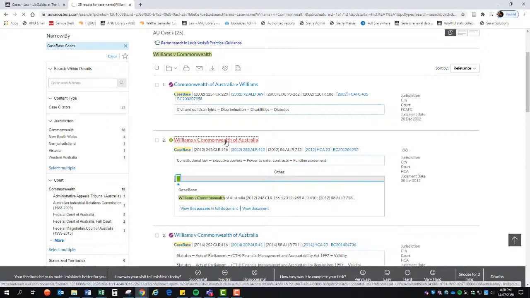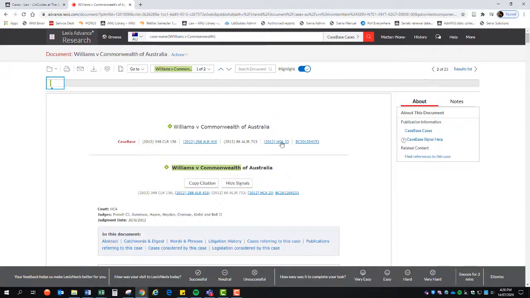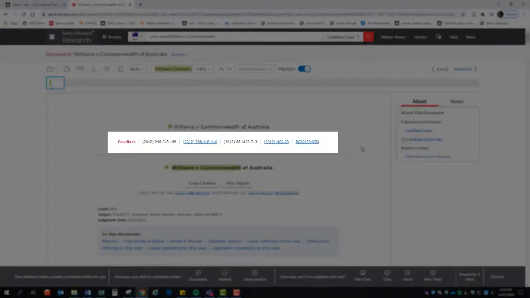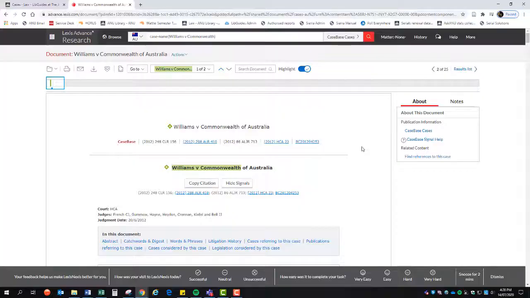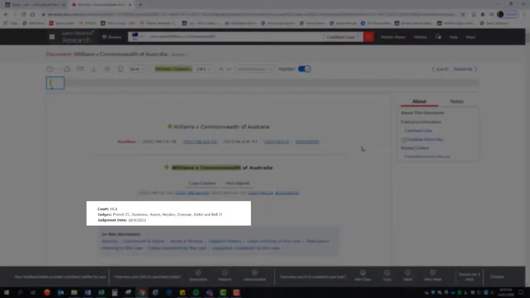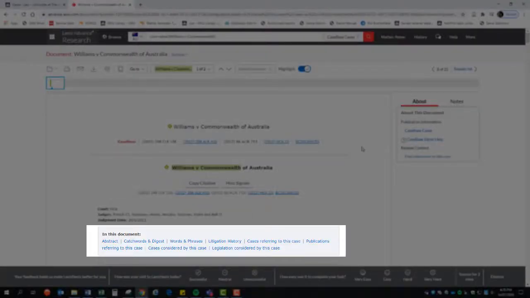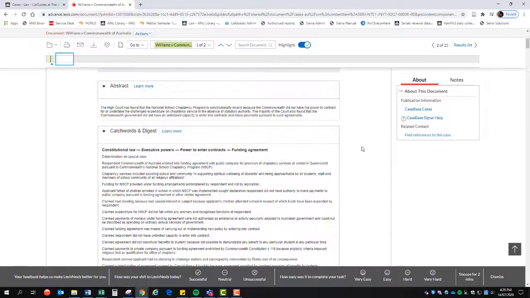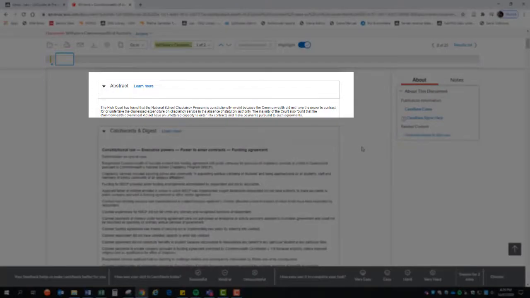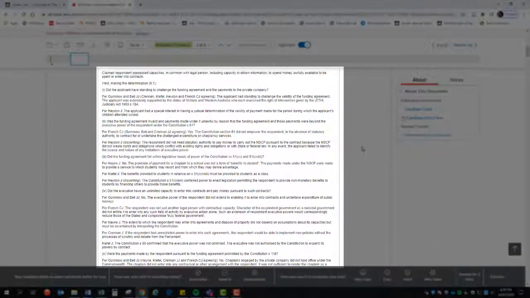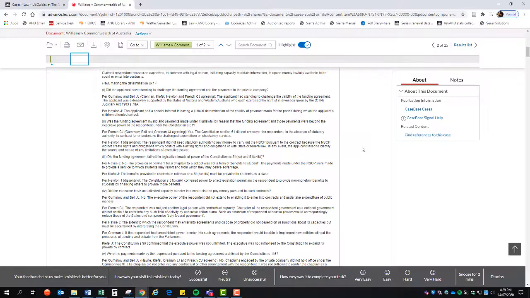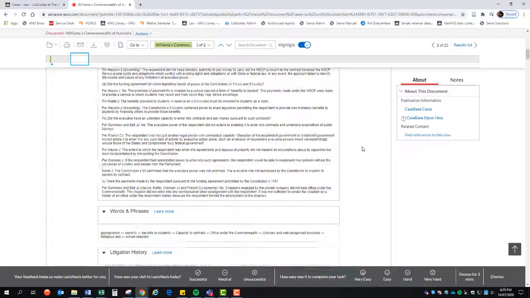The CaseBase entry includes the party names and parallel citations if the case has been reported in more than one place, a link to the case if it is available, details of the court, judges, and judgment date, and links to the different sections of the record. Further down the record, you will find an abstract for the case, along with catchwords and digest, which outline the facts of the case and the legal topics. These should not be a substitute for reading the case.